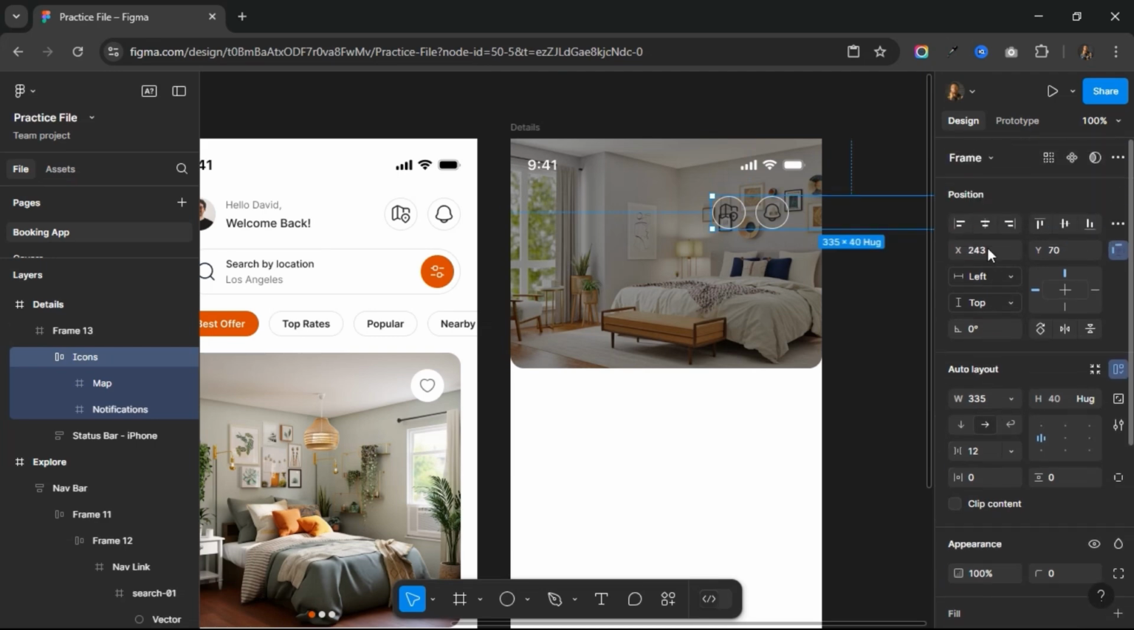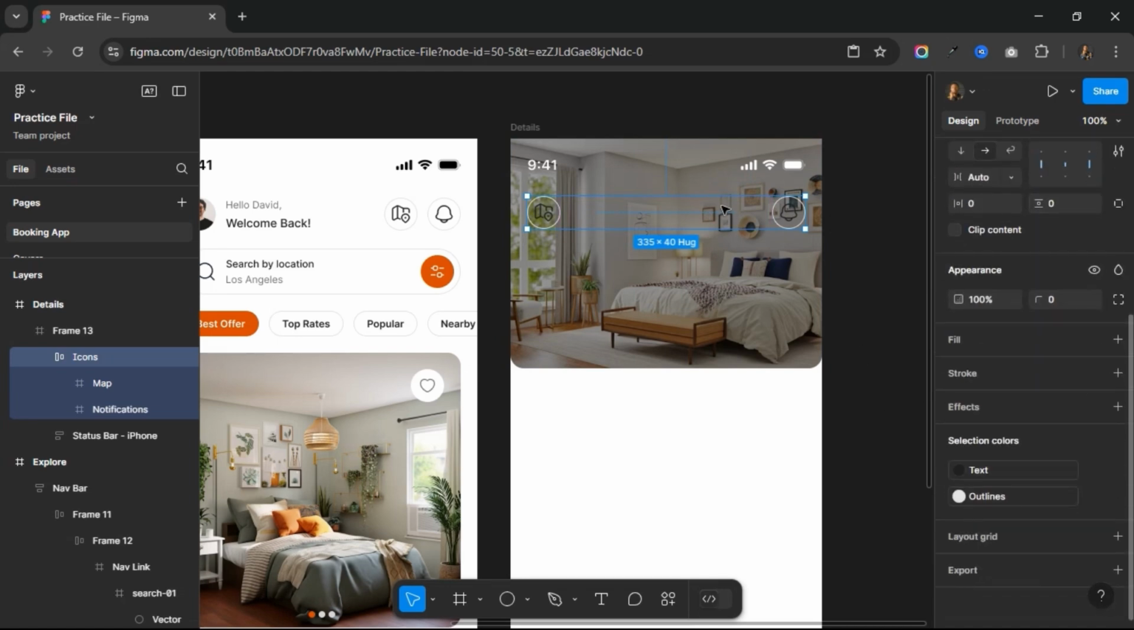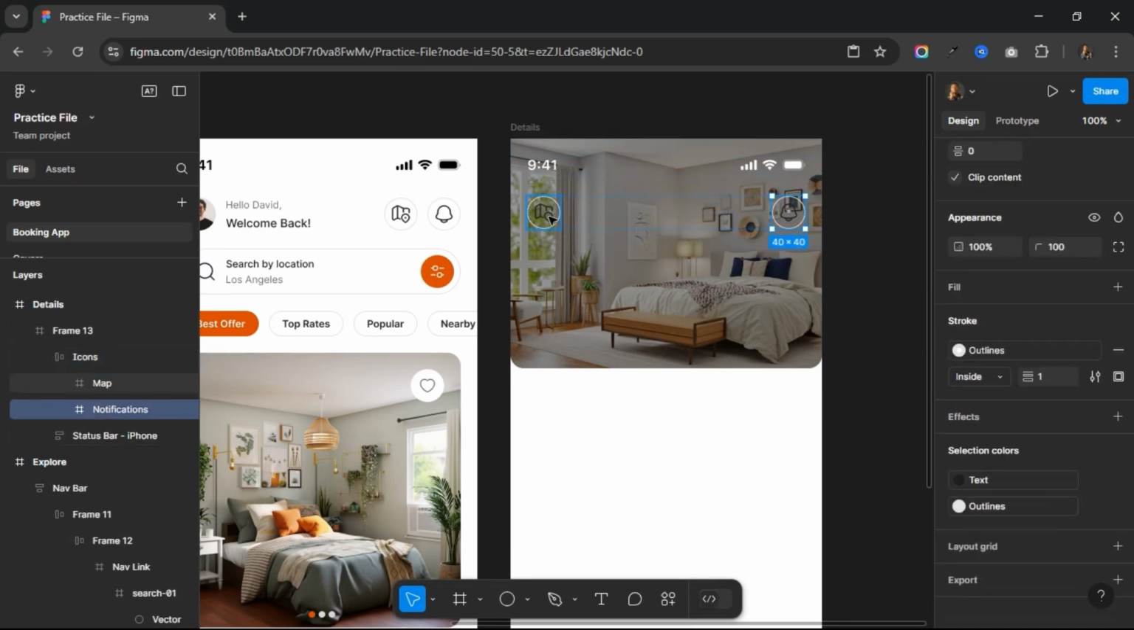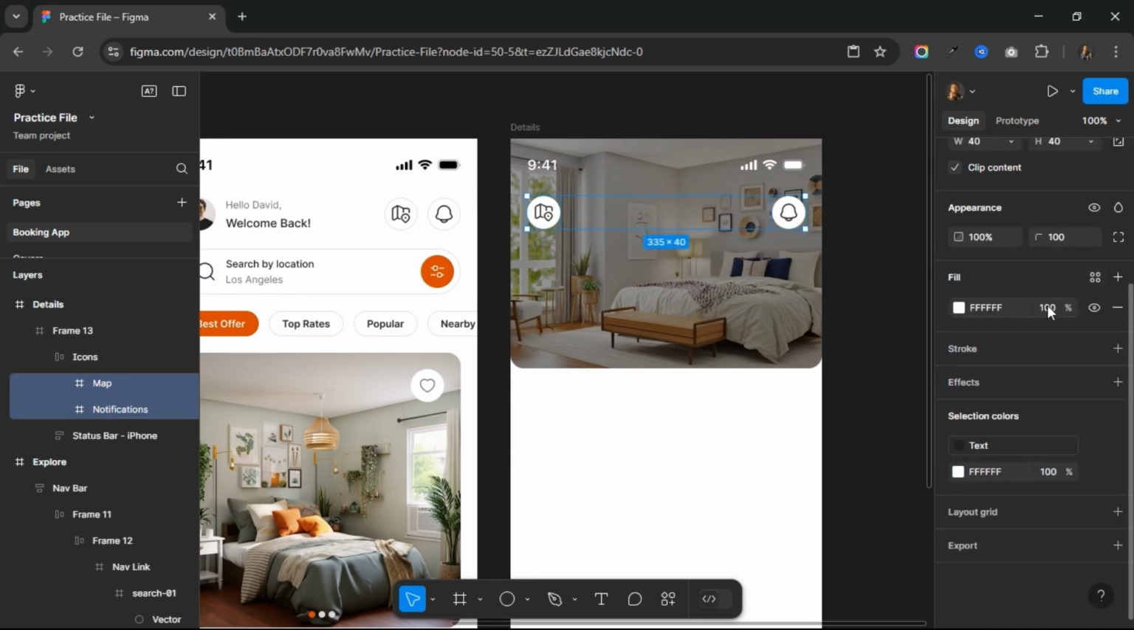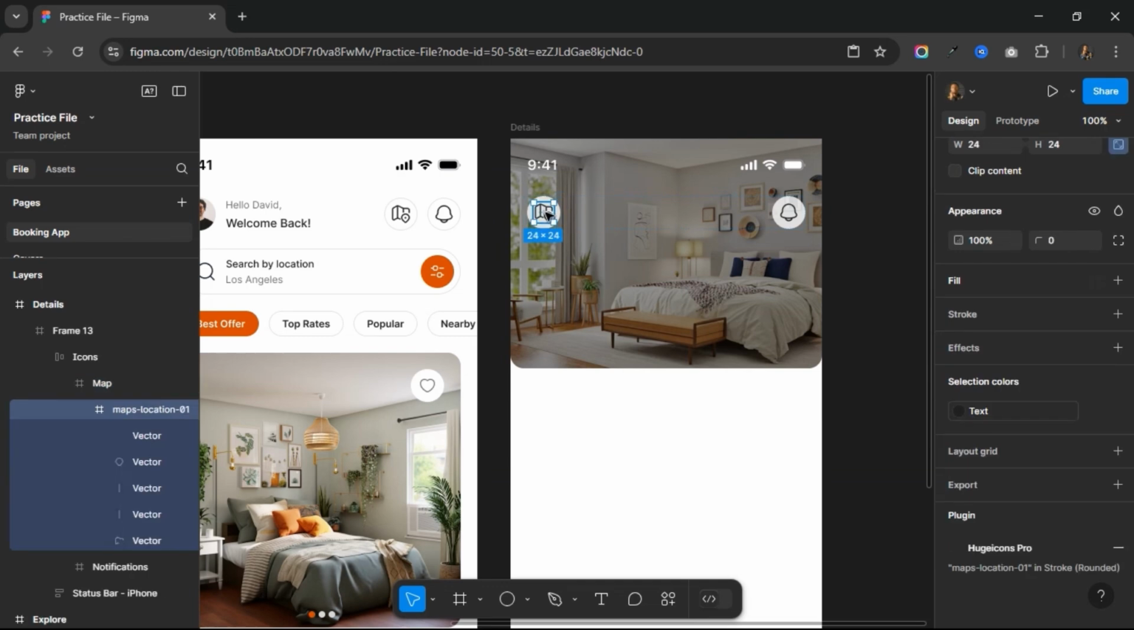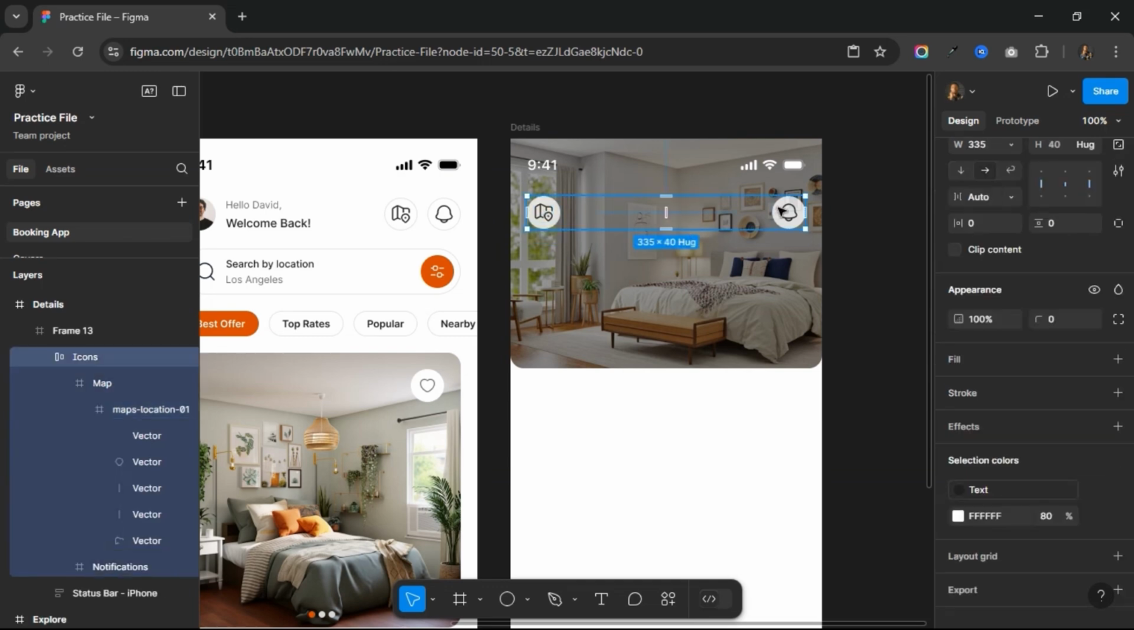This is another sweet thing about auto layout. Then I'll just change this to auto. Yeah, and we have done it. So now we're going to edit them individually. So I'm just going to remove the strokes and change it to fill. And let's just make the opacity 80. 80 looks okay. Now the only thing we'll just have to do is just to change the icons.